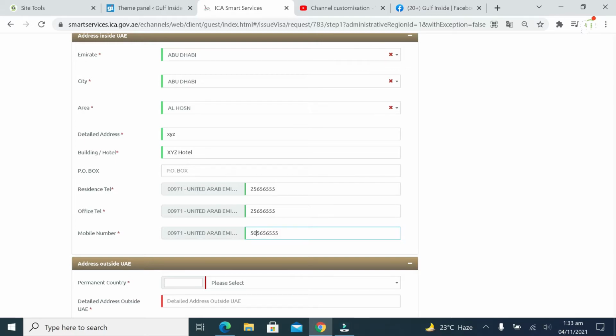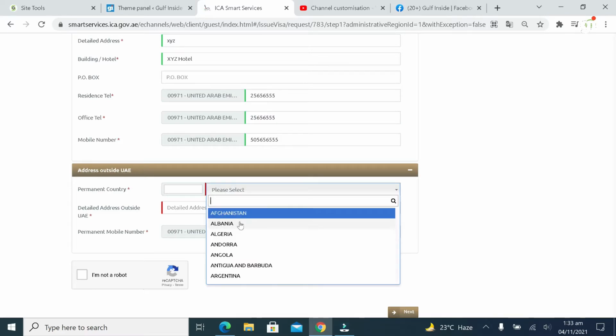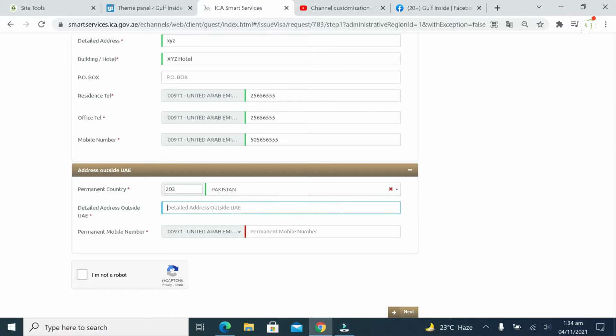Okay, once you provide all these details, then you need to provide your home country's address. Where is your permanent address? You need to provide it here. You need to write it down in this section. Let's suppose I am living in Pakistan. Then you can also provide your mobile phone number.